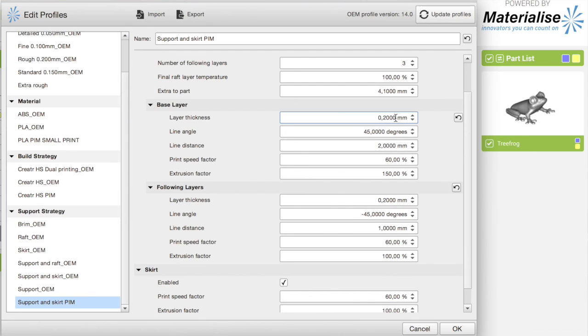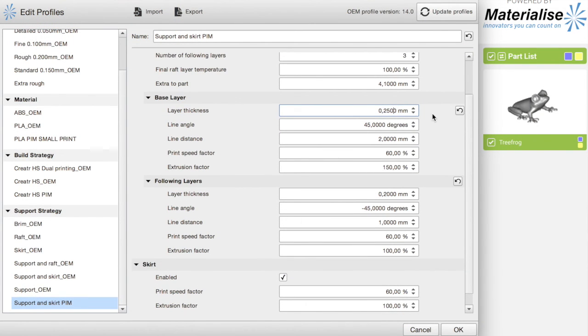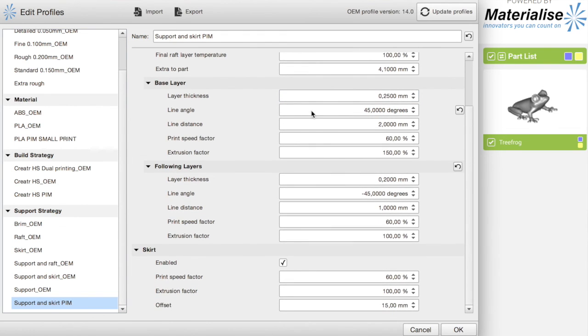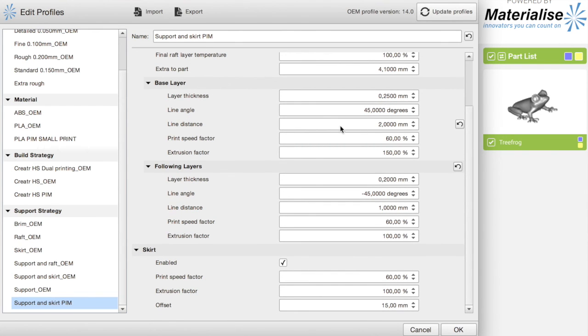Add a little bit more. I like a thick raft, so I'm going to add 50 microns. So I set it to 250 microns. And the line angle of the base layer is going to be 45 degrees. And this is again in relationship to the x-axis. Line distance, so this is the density, same as the support, but as you can see the raft has a bigger density, so the line distance is only 2 millimeters.